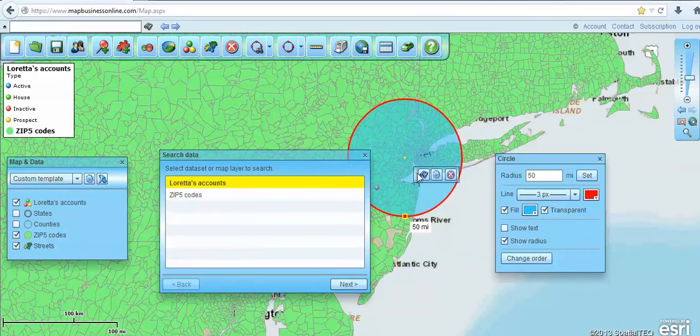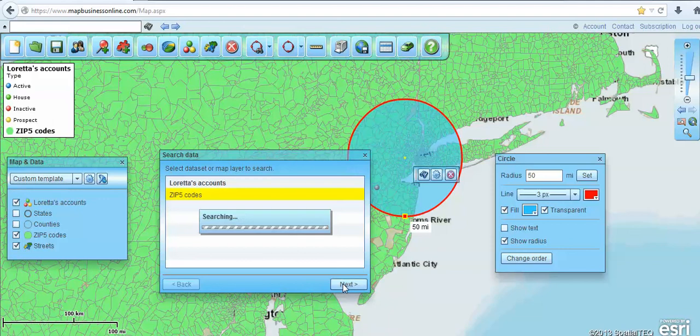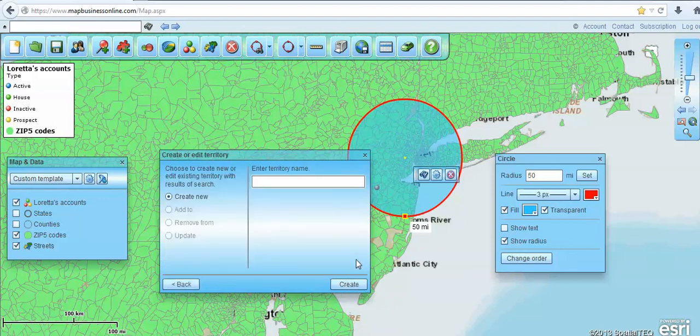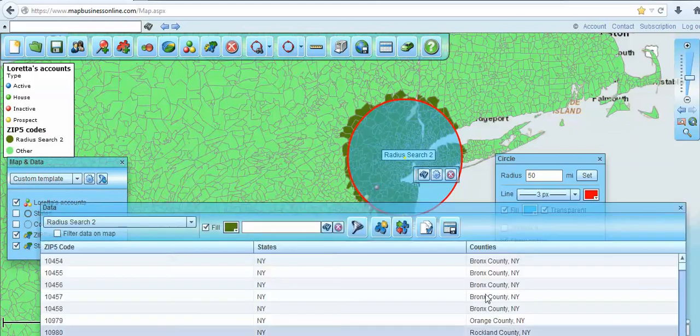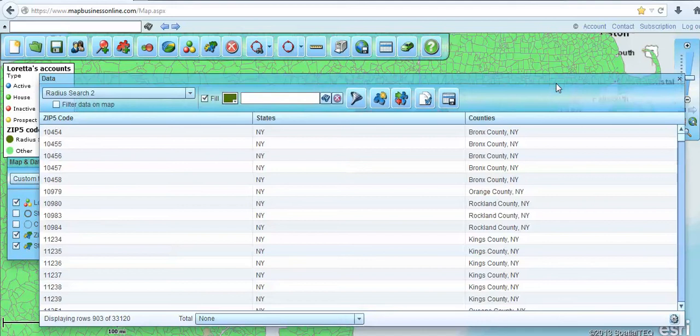And the data that we can query is either the data we've imported, which we already queried, or the zip code layer. I'm going to choose zip codes, and I'm going to call this radius search 2. And you can see the highlighted area of zip codes that comes up, and now we have a list of zip codes that are basically touched or within that particular circle on the map.